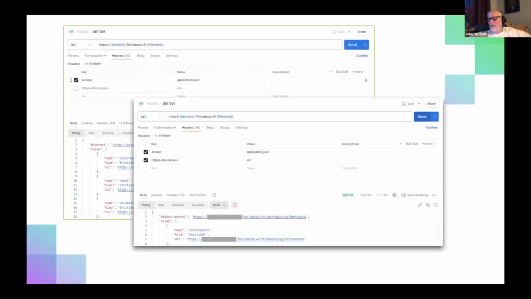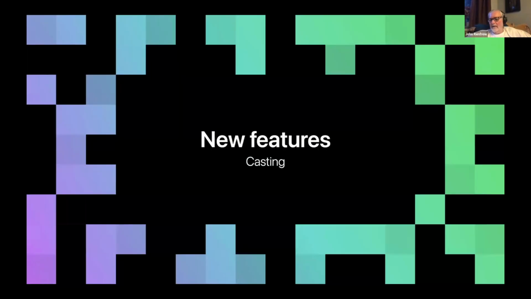So a couple of screenshots. The screenshots are from just some Postman queries. At the back, you will see the 4.01 query is returning @context. The same query, if I'm forcing it to be version 4.0, puts the @OData in the front just by having the header OData-MaxVersion 4.0. So you can make it work backwards if you are so inclined.